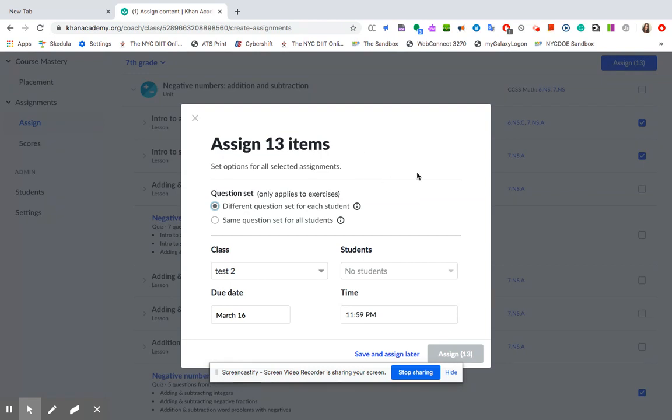And right now I don't have any students, so you can even choose which students you'd like to assign it to, the due date and the time you would like the assignment. You can also assign different questions for each student, which is great, especially if students are communicating with each other and possibly just copying answers. And then you would say assign. It's not going to let me assign because I actually don't have any students in my classroom right now, but if I did, I'd be able to assign it. So I'm going to save and assign later.